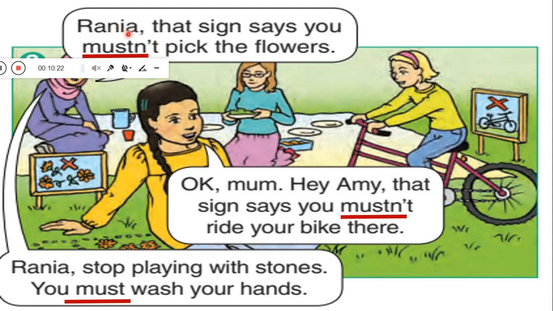Let's see this example. Rania, that sign says you mustn't pick the flowers. Rania's mom is telling her, Rania, that sign says you mustn't pick the flowers. زي ما أنت شايف رانيا قاطفة كم وردة، فإمها بتغضب منها وقالت لها that sign says you mustn't pick the flowers. يجب عليك ألا تقطف الأزهار.